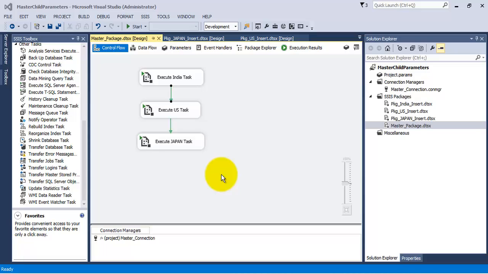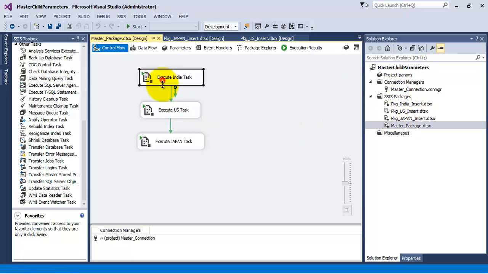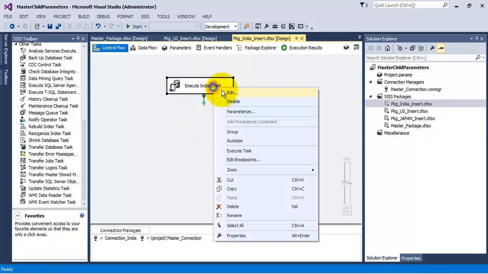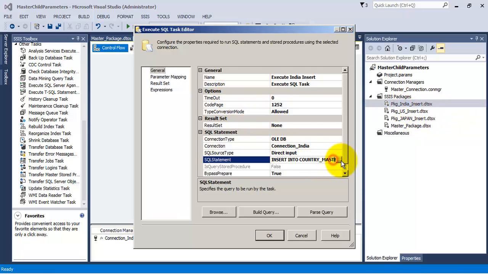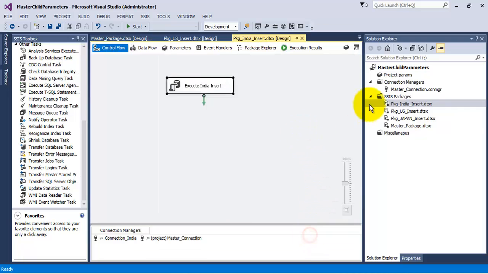Hello friends, in this video tutorial we will see the concept of conditional precedence. We will continue with the example that we did in our earlier video tutorial related to master-child parameters. In this we have got a master package which executes three packages: India related package, US related package and Japan related package. And each of these packages insert a single record in our country master table. So this India related package inserts a record for India in our country master table.